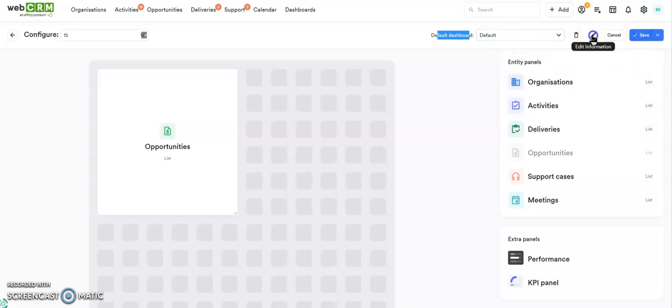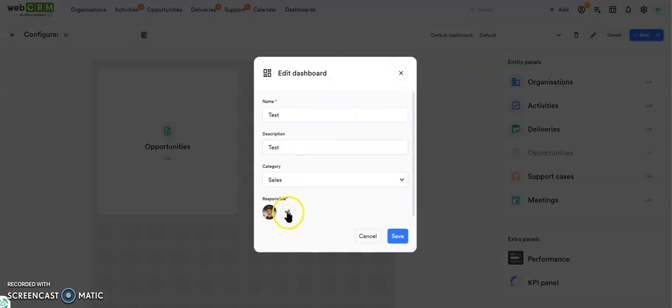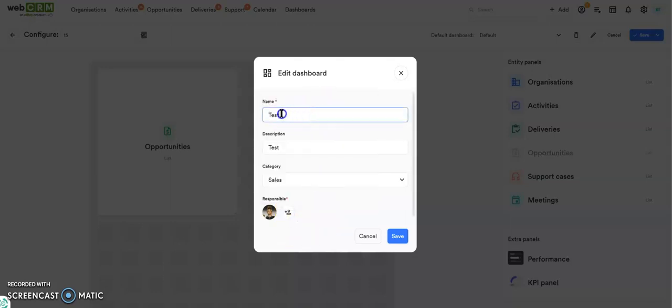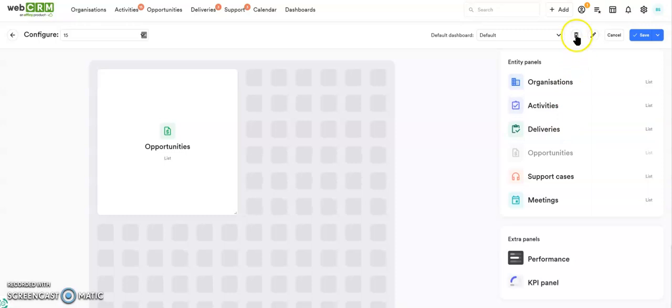If you want to edit this one, like put another responsible, for example, you want to share it with someone so that you both can make changes and you can see the changes, you can add them here. You can give it a new name, and so on. And here you delete it, this front page that I'm working on.